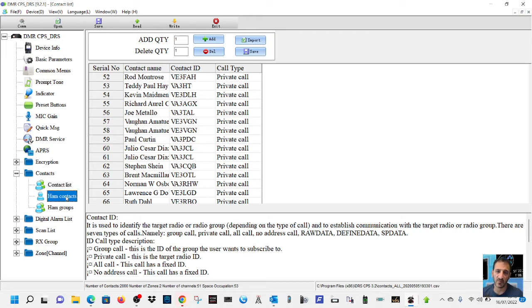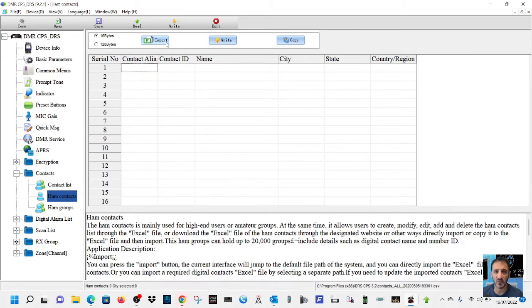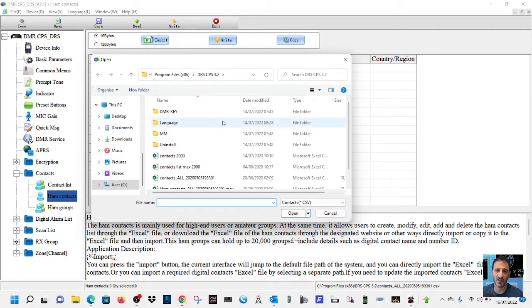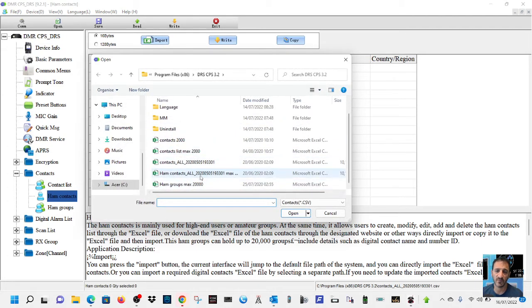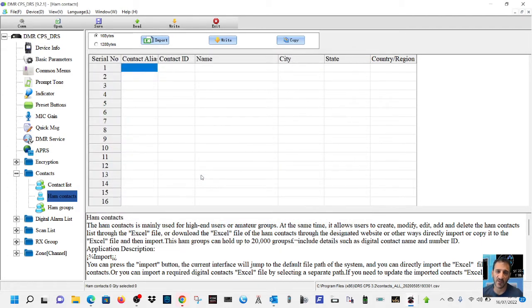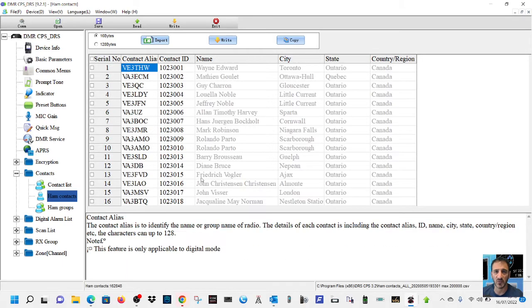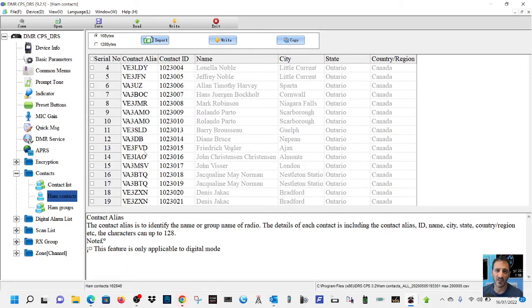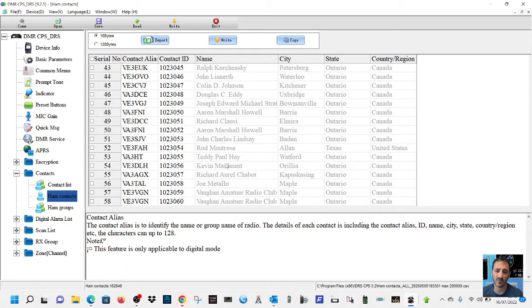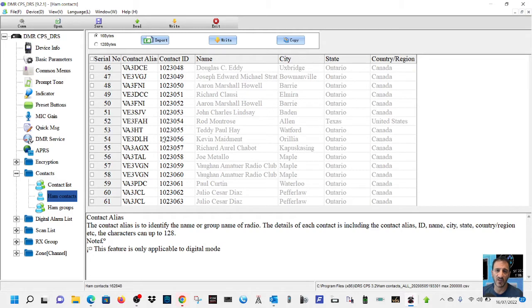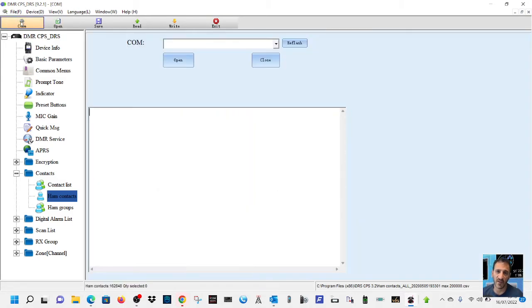But anyway, ham contacts. Let's double click that. So let's import ham contacts. Go to the one I've got, ham contacts all, and it should appear. There you go. So now you've got your ham contacts, individual stations with their rough address, rough name, and that's your ham contacts. So it's like your CSV file. Import it, and don't forget, after you've done this, you write it to the radio by just selecting the COM, and then you write it to the radio.